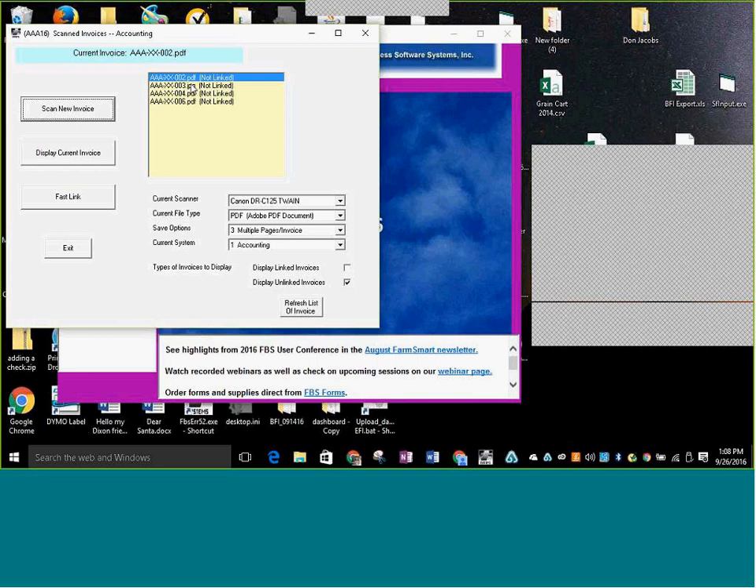And this is my scanning or my multi-page for my application right today. I have 4 unlinked documents here that show up in this box. They say links behind them.